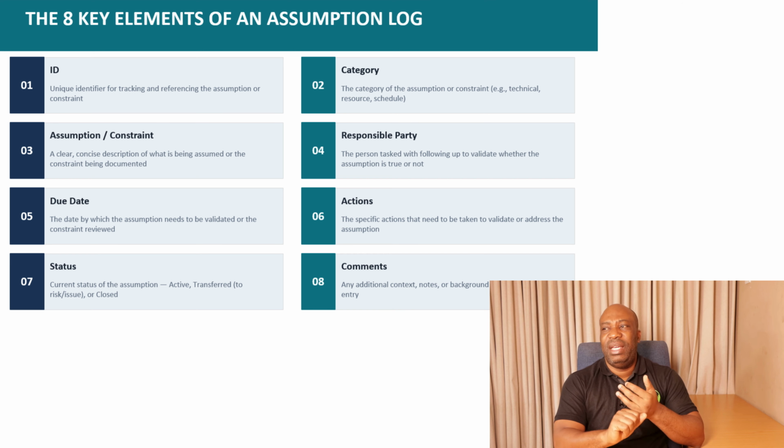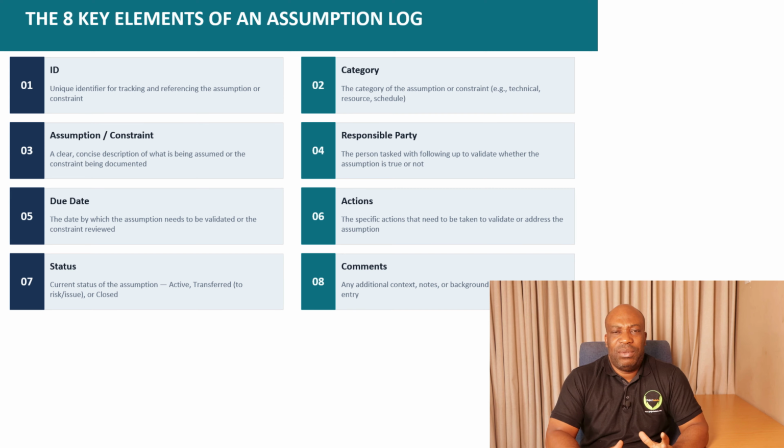Then the second one is that it must have a category. Let me expand on this. What do we mean by this? You should be able to categorize every assumption that you might make in a project environment. Examples of categories: it could be a technical assumption, okay, the category is technical, or it could be management, where you're assuming from a management point of view. It could even be quality.